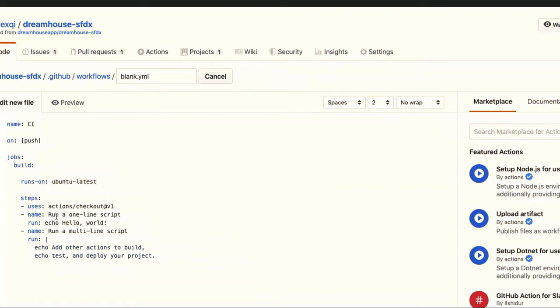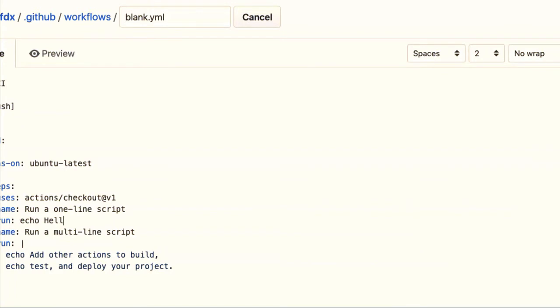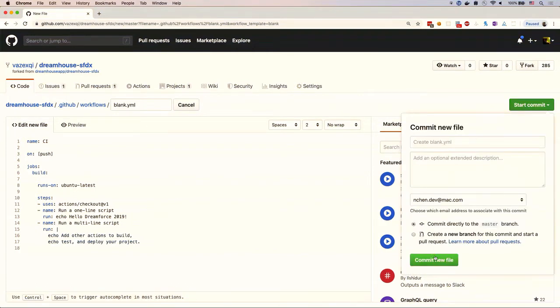Then it runs several steps. I'm going to change this. So instead of saying just hello world, let's say hello Dreamforce 2019. All right, just to make it a bit more interactive. And then you can run different things. But basically, this is the anatomy of an action. And we'll get to more complicated actions later on. So this is really simple. It doesn't do anything much, but it just gives us an idea of how actions will actually run.